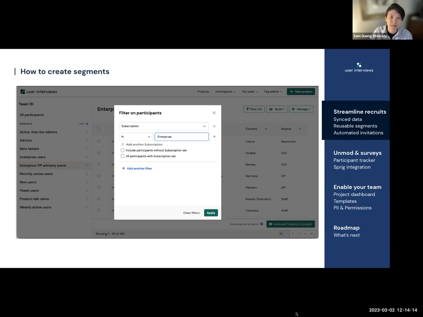And finally, the third step in this process is actually inviting folks.